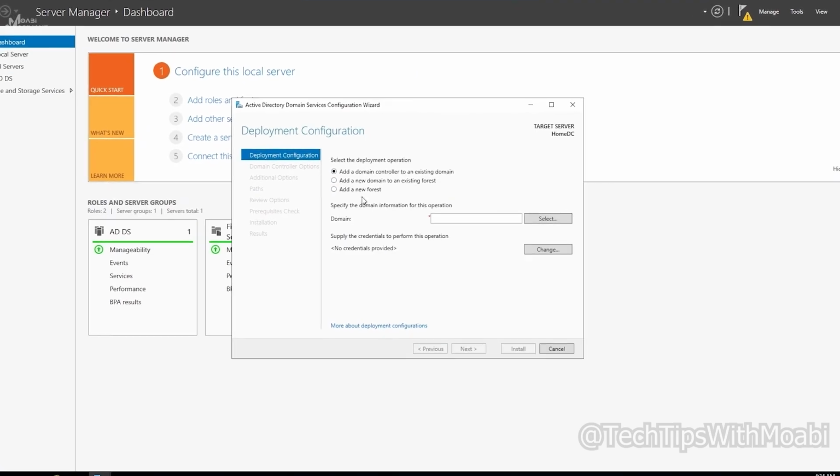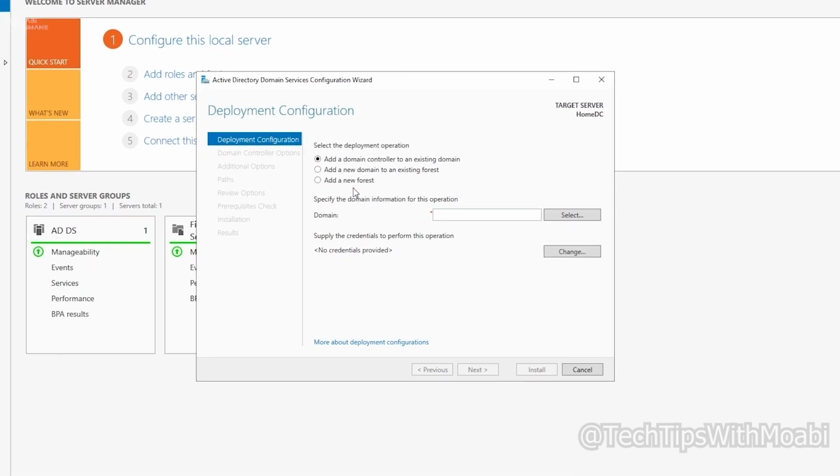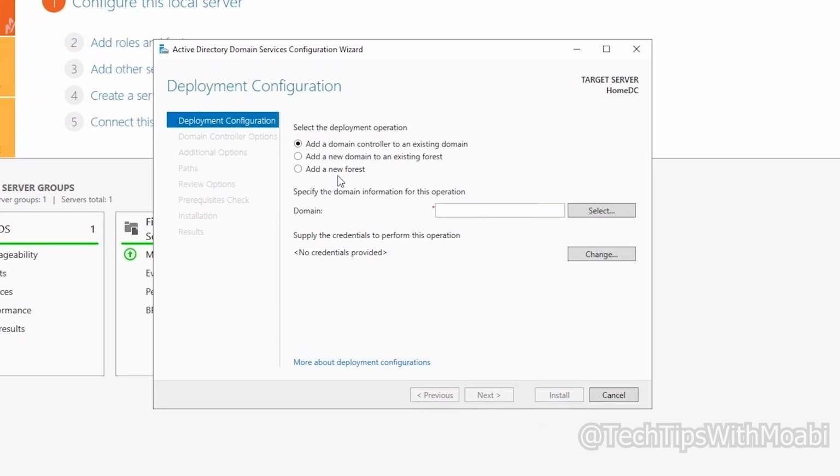After you click the button, you will see now a deployment configuration wizard. In this wizard, this is where we are going to configure our new domain. Before we begin, I want you to take note that there are three options on your screen. Those three options are mainly add a domain controller to an existing domain, add a new domain to an existing forest, and then the last one is add a new forest.